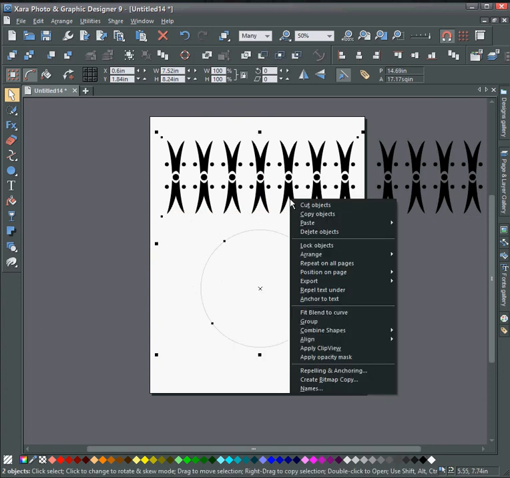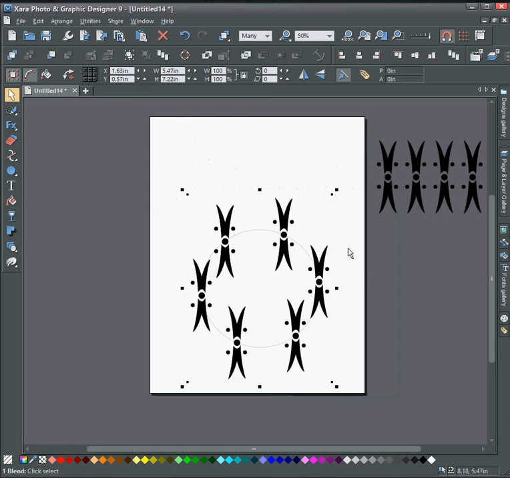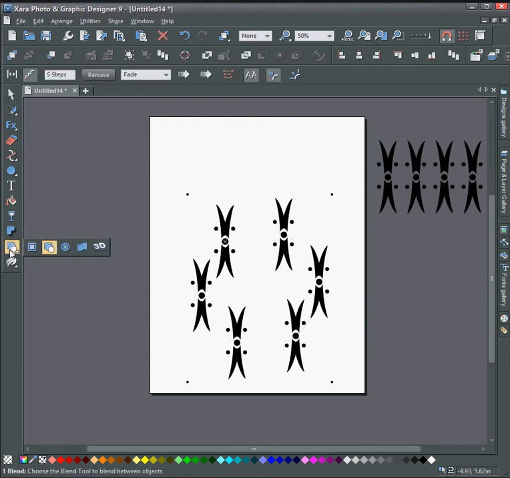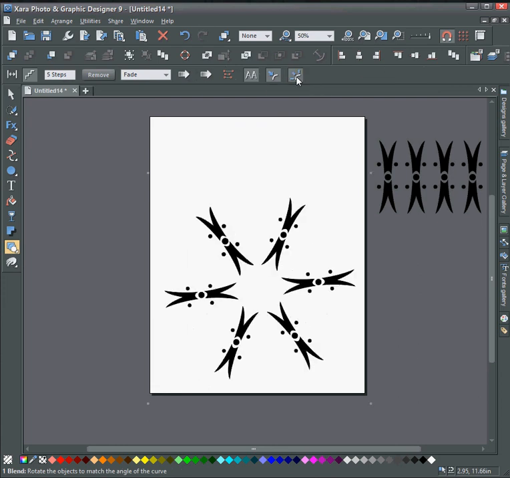Select both of those objects, fit blend to curve, and then I'm going to click on the curve itself and change it to no fill. Go to the blend tool again and then select the rotate along curve. Let's see what we got.